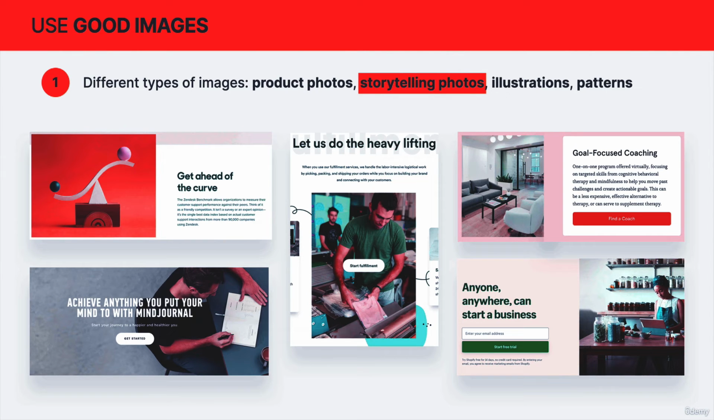So for example, here on the left side, we have a person using a journal in this website that is trying to sell exactly those journals. Or the one in the top right, which is about coaching, and so it shows the space where the coaching actually happens. So these are storytelling photos, and they appear all the time on all kinds of websites, and I would actually say that they are the most important of the 4.